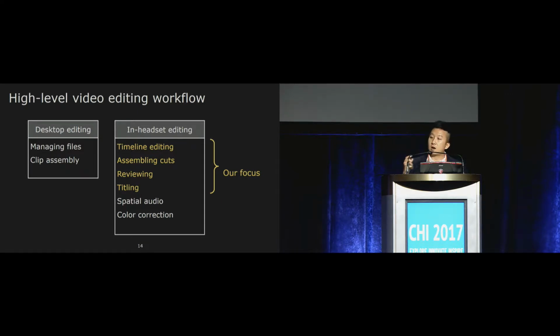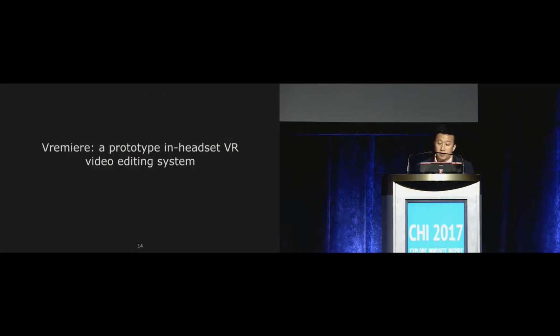These tasks are very common in many editing activities, and we believe they provide good building blocks to study this new form of editing. And we will leave the study of more advanced editing tasks like spatial audio and color correction for future work. With that, I present Vremiere.